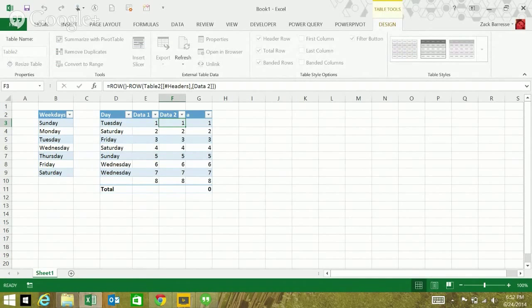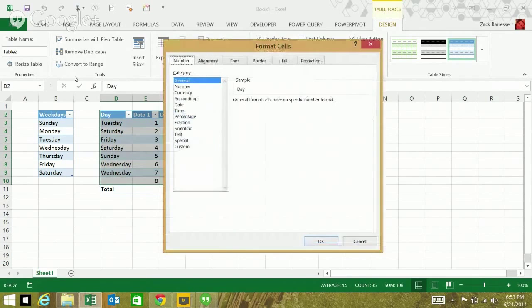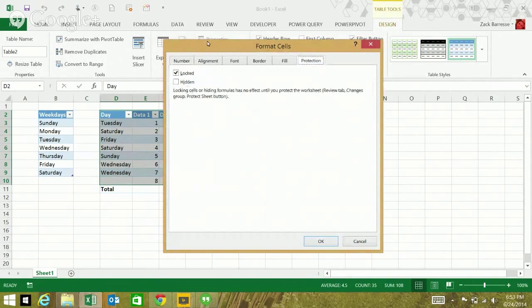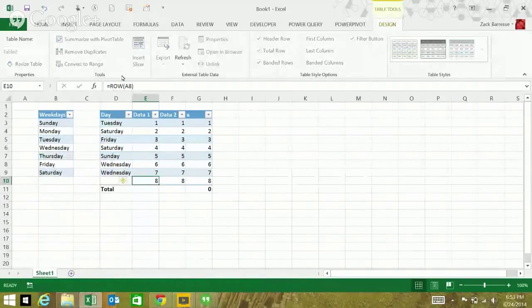The only workaround to this, and it's kind of a crummy workaround, is you actually have to unprotect the data body range and the header. So you have to unlock those cells. Control 1 or right-click, Format Cells, and unlock those cells, which are now all unlocked, which kind of defeats the purpose of protecting the sheet.